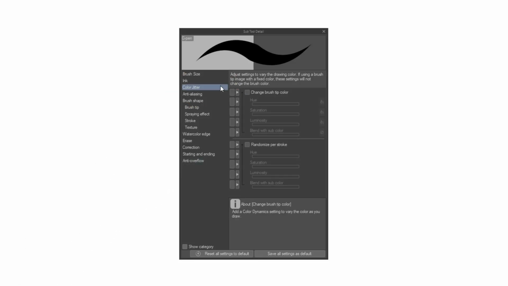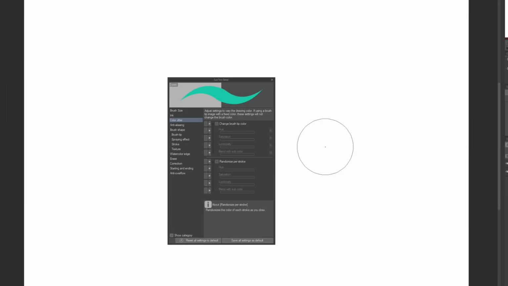In this window you will find two new preferences palettes that can be used together or separately. They are Change Brush Tip Color and Randomize Per Stroke. So once you've activated Change Brush Tip Color, it might seem in the preview of the brush that nothing really changed. But let's play with the sliders a bit. Just with the first three ones for now. And now the difference is quite obvious.